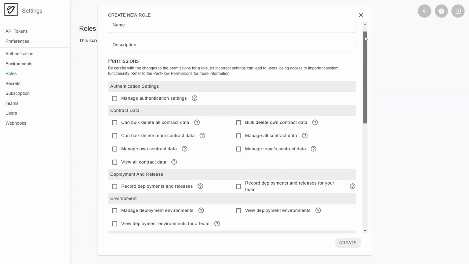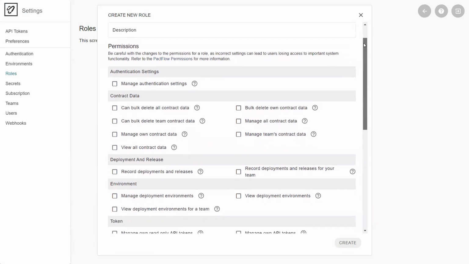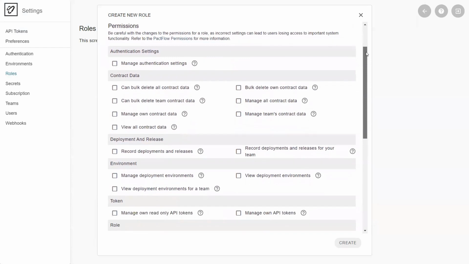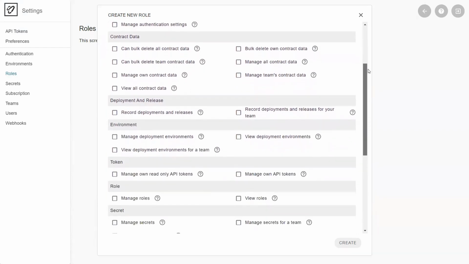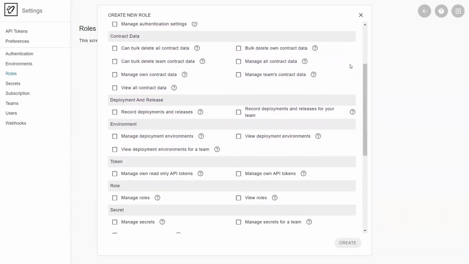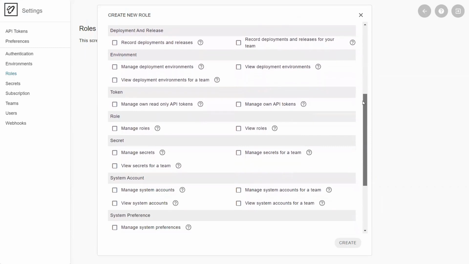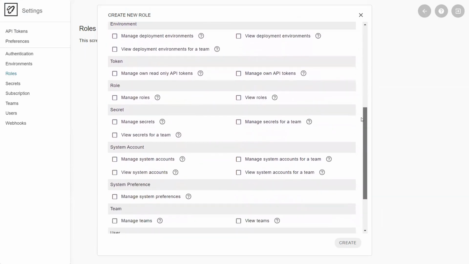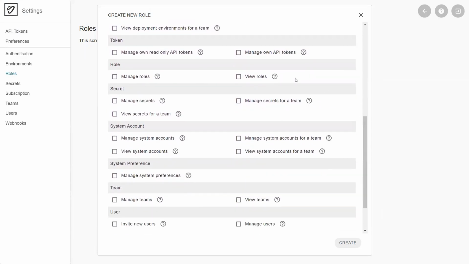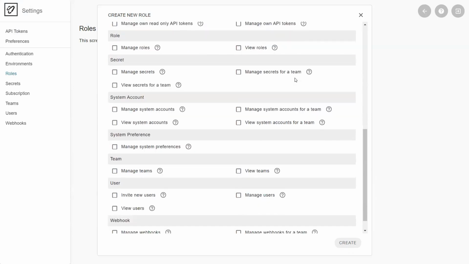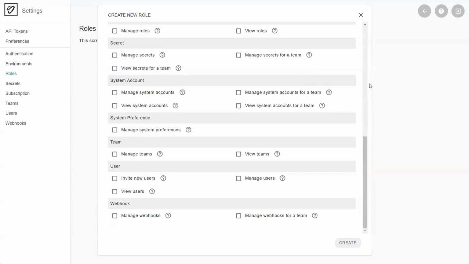So you can see that their abilities could range from managing authentication settings to working with the all-important contract data, recording releases and deployments, which is very useful for can I deploy, managing environments, managing tokens, secrets management. If you're an admin user, then you can manage roles and view roles also, down to system preferences and teams, etc. So there's a lot of good stuff in here.